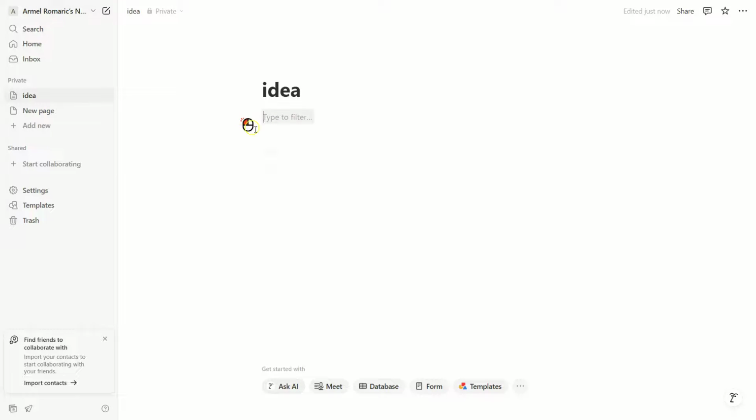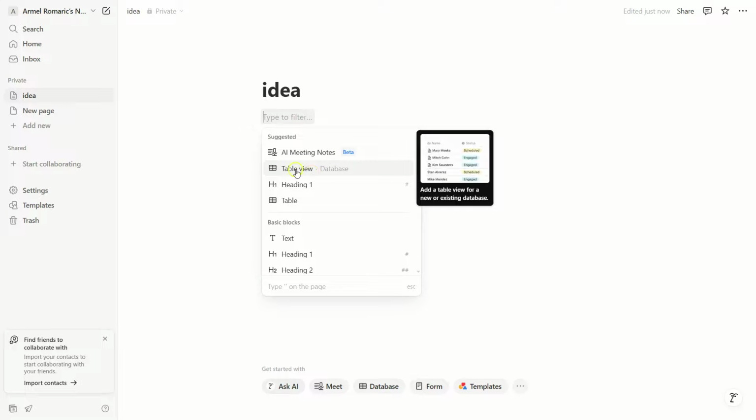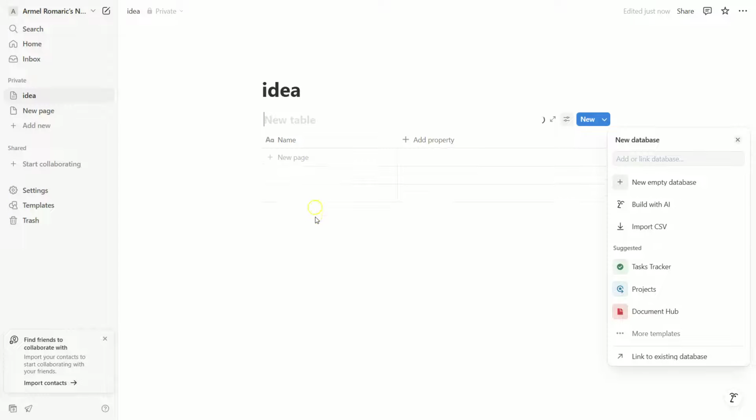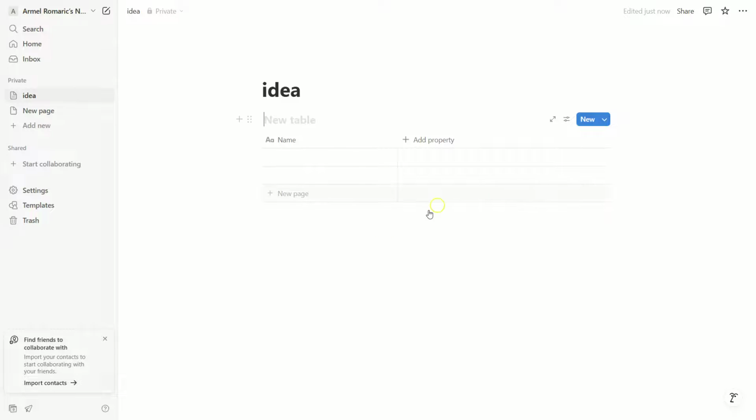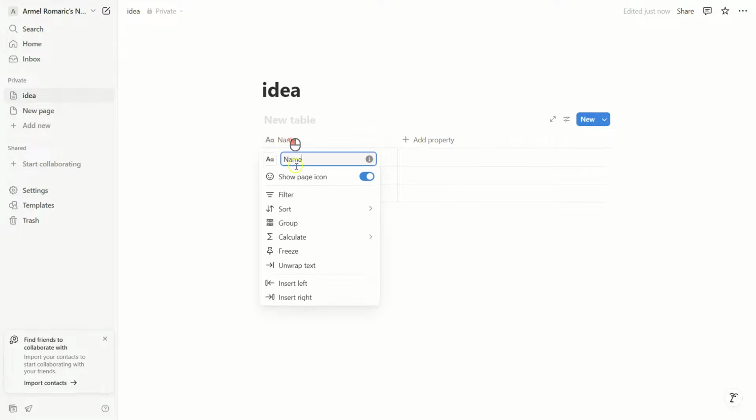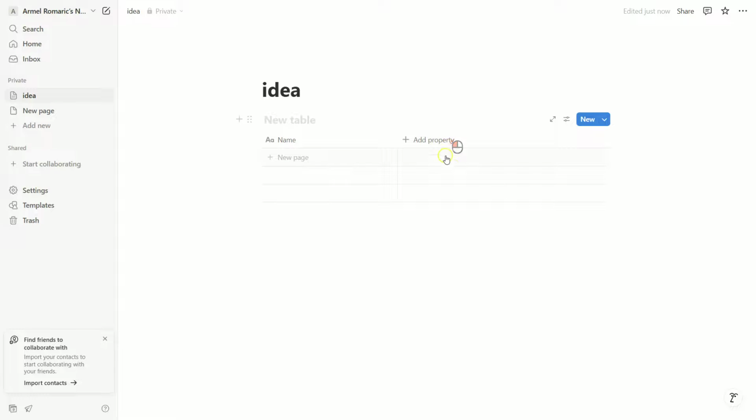Click on the plus add a block button, scroll down to Database, and select Table. A table will help us to organize our ideas systematically. We can use the columns for different categories like the idea name, description, status, and any notes for further reference.